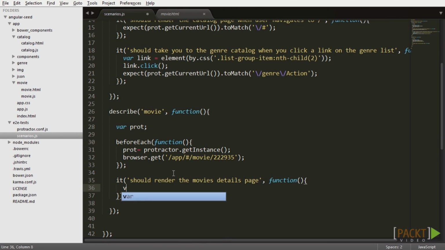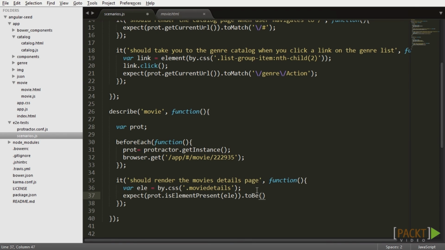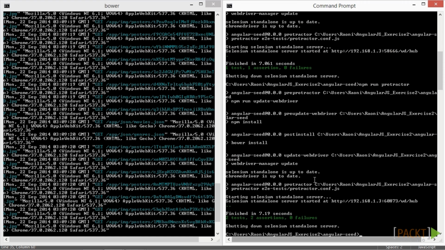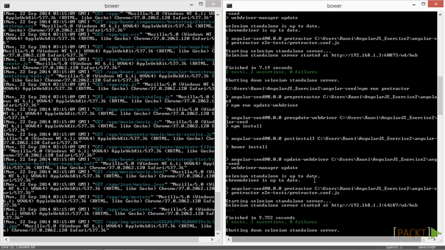So let's go back there, create a new variable called element, and let's assign it a selector by CSS movie-details. Then we can create an expectation and use the Protractor isElementPresent function to make sure the element is present on the page. And of course we expect it to be true. Now we can go back there and test it.